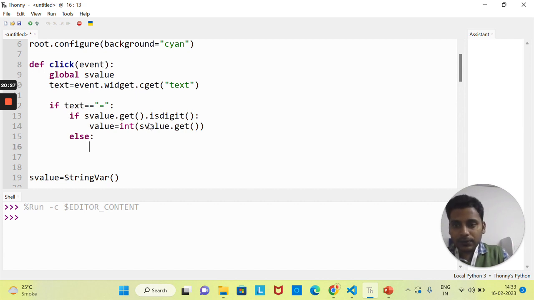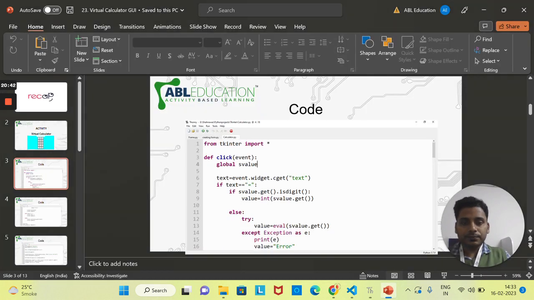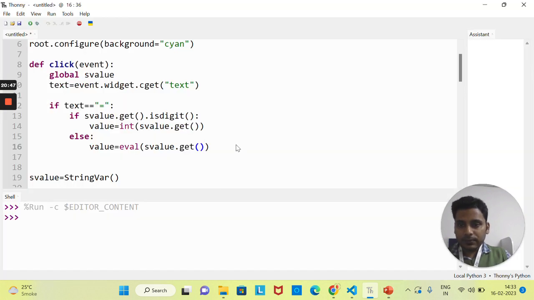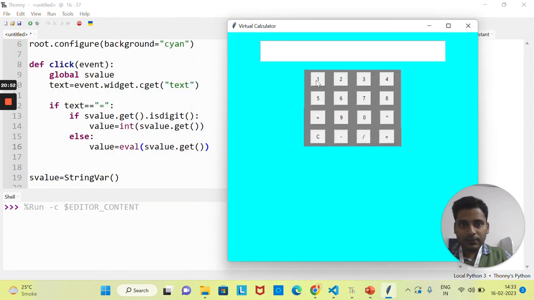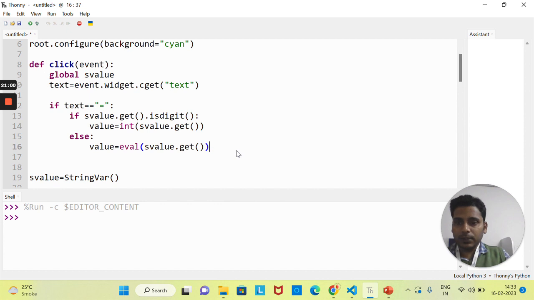So here I'll use if that number is not a digit. Inside the variable, I want to evaluate the value with dot get. You can see over here we are doing the same thing. First, let's run this and check whether there is any error or not. If I click 1 2 3 4 5 6 7, yeah, so till now everything is fine. We are not able to see any error over here.